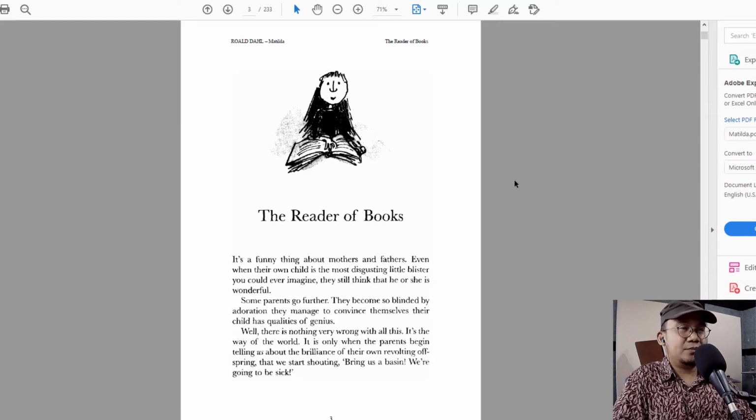Okay, Bismillahirrahmanirrahim. The reader of books. It's a funny thing about mothers and fathers. Even when their own child is the most disgusting little blister you could ever imagine, they still think that he or she is wonderful. Some parents go further. They become so blinded by adoration that they manage to convince themselves their child has qualities of genius.